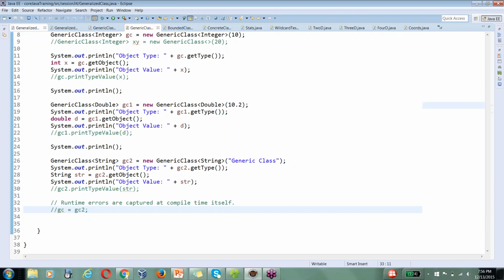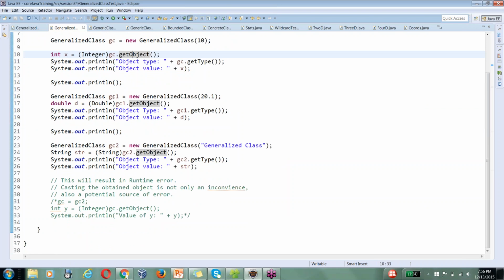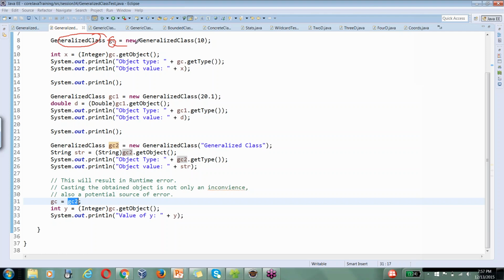Whereas in this particular case, we are referring to objects. So we can assign; this is possible, this is valid. It allows us to assign one object to another object because all are of type generic class objects. This is our generalized class, so the type of GC is generalized class, the type of GC1 is also generalized class, and the type of GC2 is also generalized class. As we have seen in our basic classes, one object can be assigned to another object. It just copies the reference, and both objects will be pointing to the same value in memory. That is why this particular statement is valid.